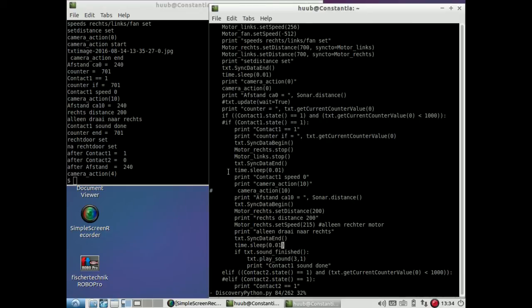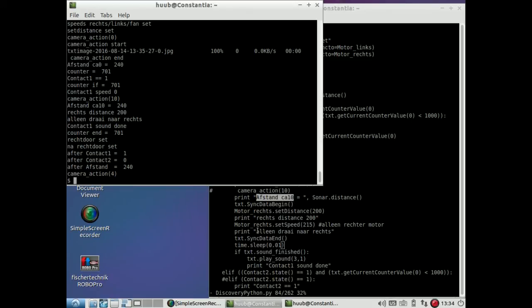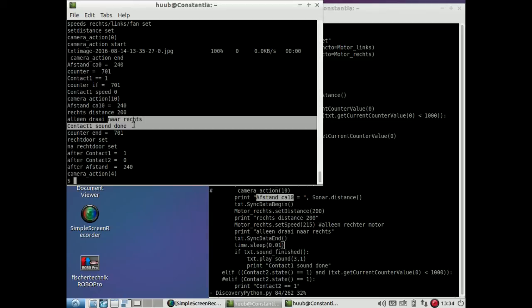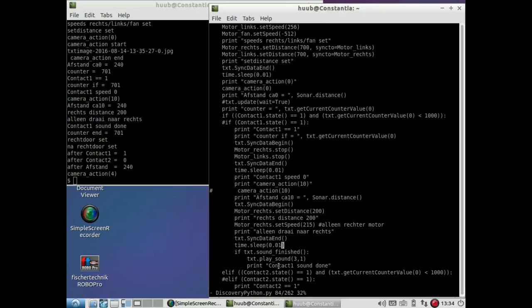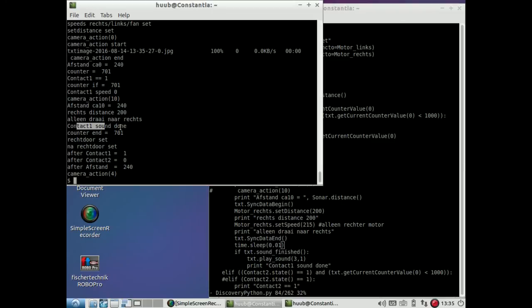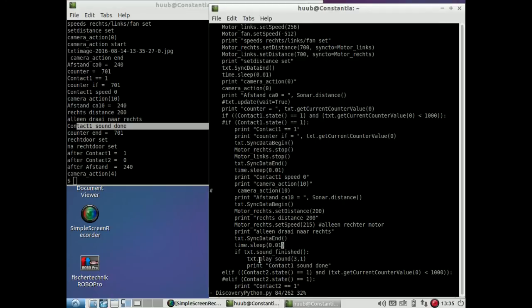And it says contact 1, after, that's not quite correct. Afstand C10, yeah, that's this one. Then alleen draai naar rechts is here. Contact 1 sound done. It is actually printed. However, no sound.